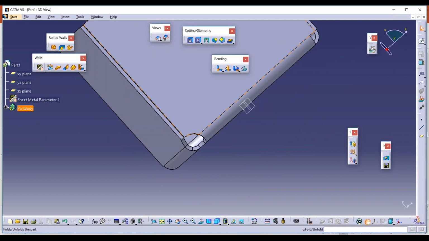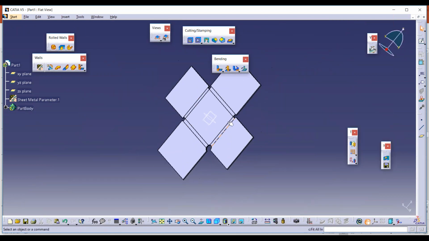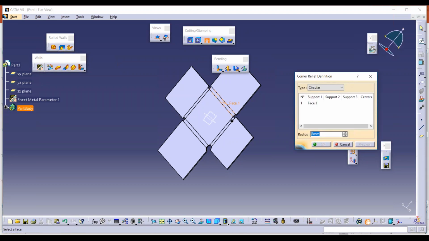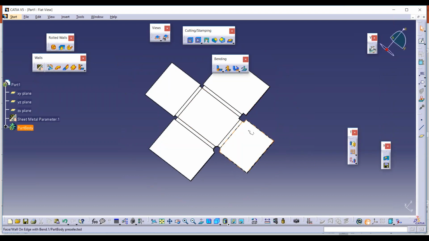In a similar way, you can add other additional reliefs. Go into corner relief again, select the two faces where you want the relief, and then change the type, either square or user profile. If you have your own profile, you can use user profile. Square is already selected, so change the length of the square, say 12 mm or 16 mm. Click OK, so that you will have that type of relief.